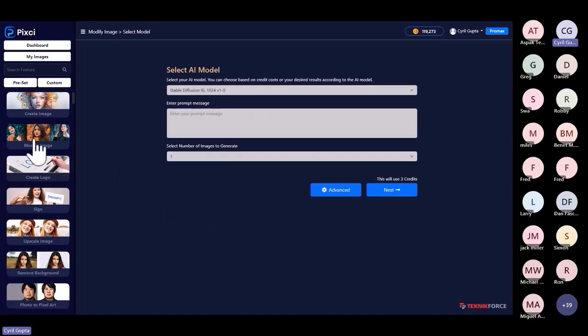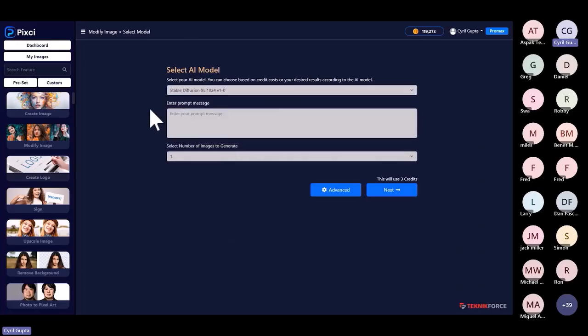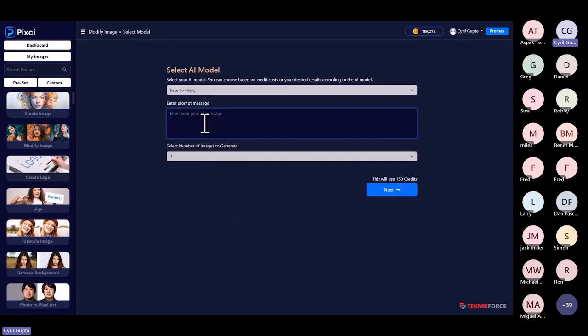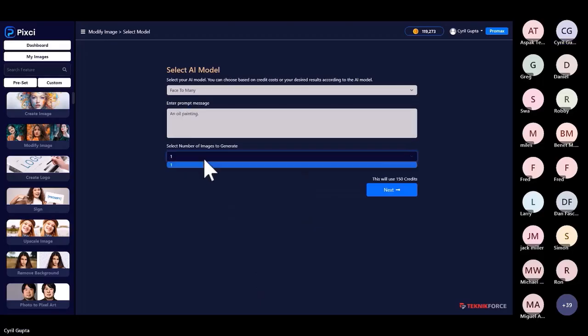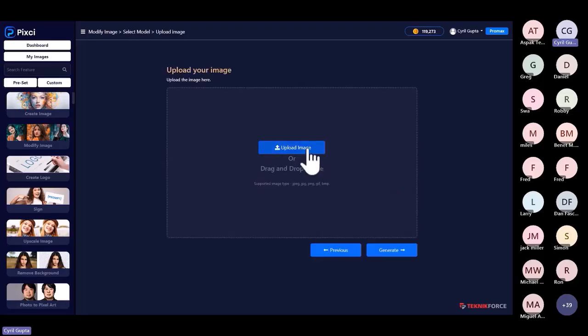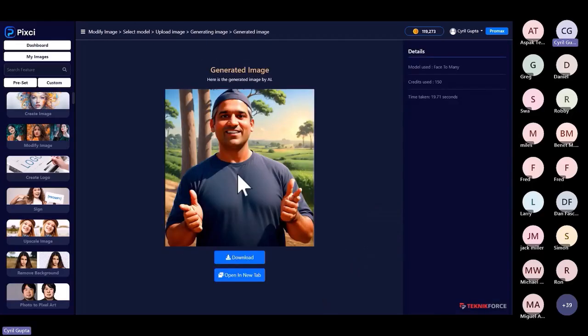Similarly, in modify image, you can again upload an image and modify it with just a few instructions. Let's take an example. I'm going to choose Face to Many this time and just gonna make myself into an oil painting. Let's try that. You can select the number of images if there is an option. In this AI, there's only one. Click next, upload an image. Let's use this one. Click on generate. And here you have an oil painting version of the image. I actually like it. They even gave me a nice setup.